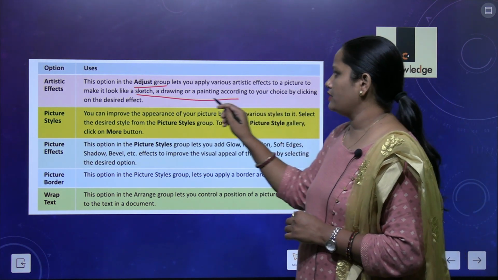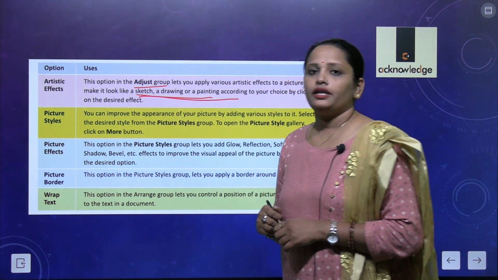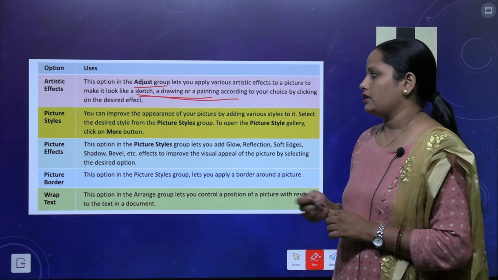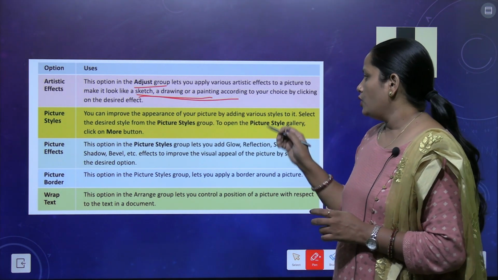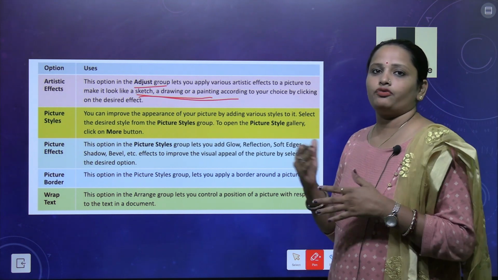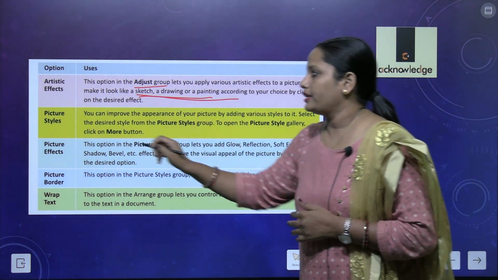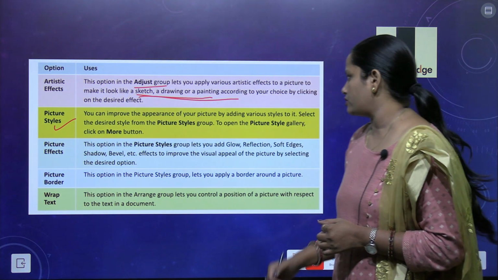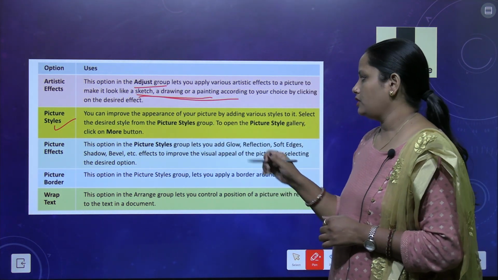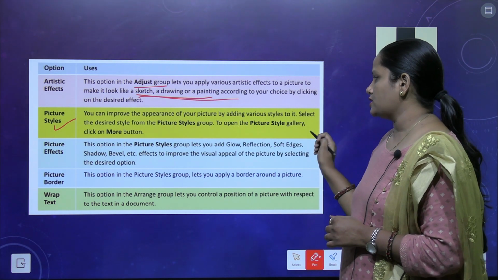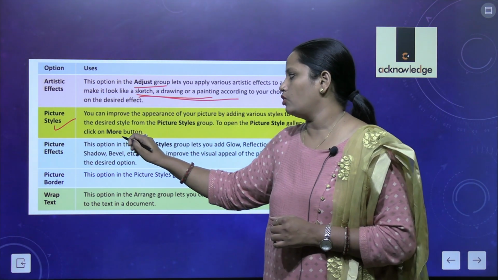So our picture will look like this. Next is picture style. You can improve the appearance of your picture by adding various styles to it. We can add different styles to a picture by this picture style option. Select the desired style from the picture style group, and to open the picture style gallery, click on the more button.